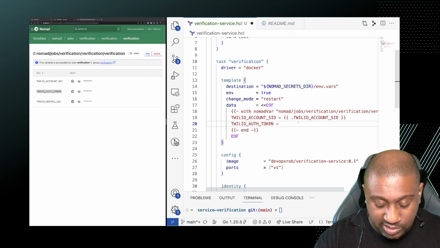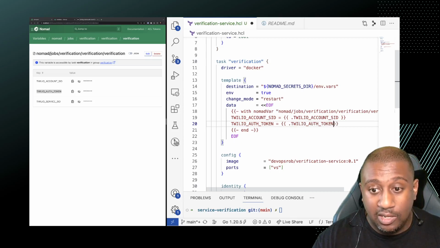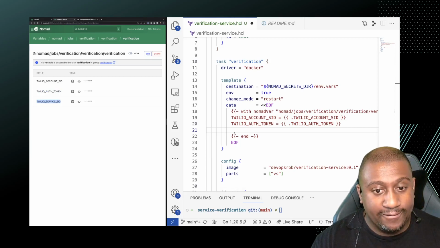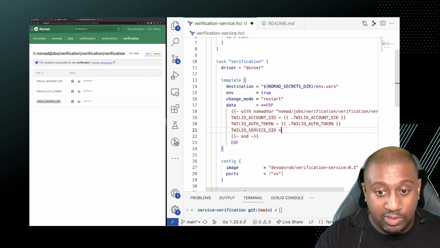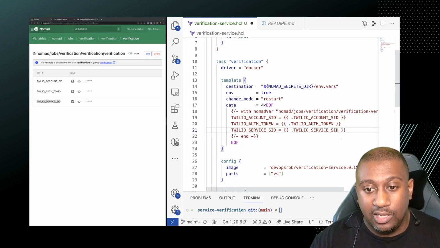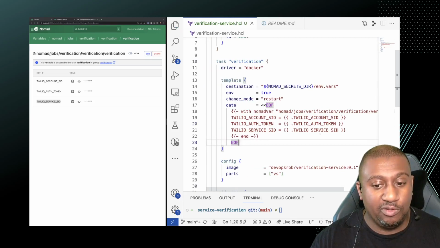Actually, we won't do that. We'll just not be lazy, and we'll do dot and paste that. And then one last one, we'll do Twilio service SID, right? So copy that, and we'll hit equals, and we'll do that, right? Let's just make this a bit prettier, so it all lines up. Okay, so that should in theory be good to go.